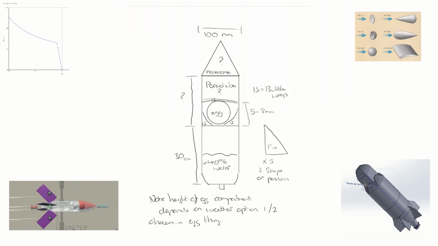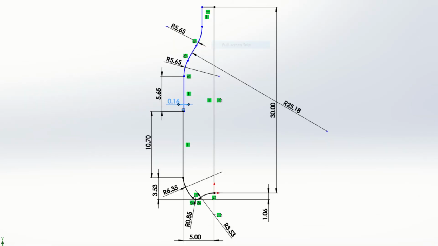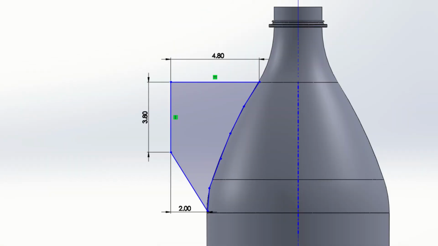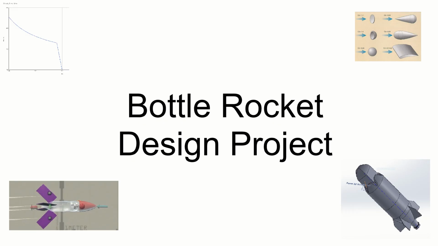A more accurate sketch of the rocket was made, and then the entire rocket was modelled on SolidWorks. The bottle, fins, and nose cone were made and then attached to create the rocket. This concludes the initial phase of the bottle rocket project.